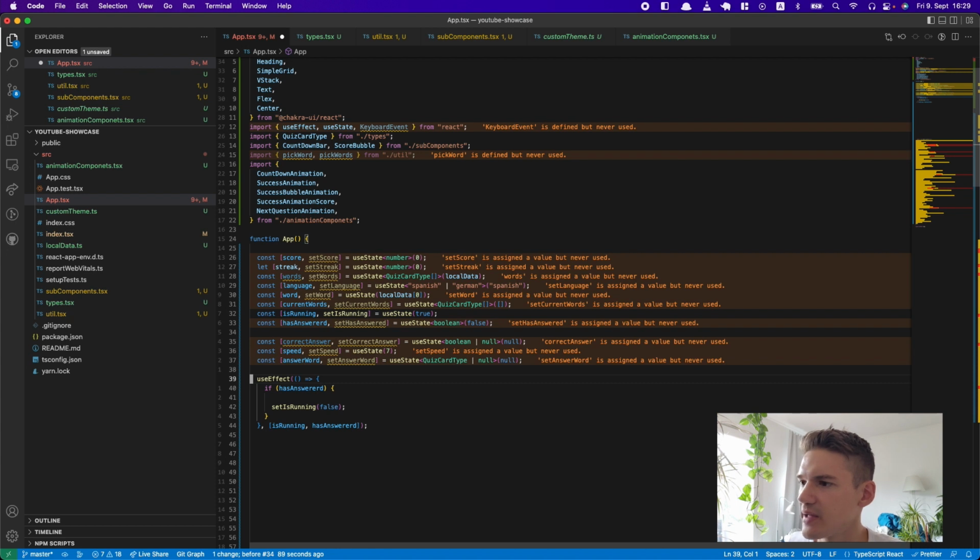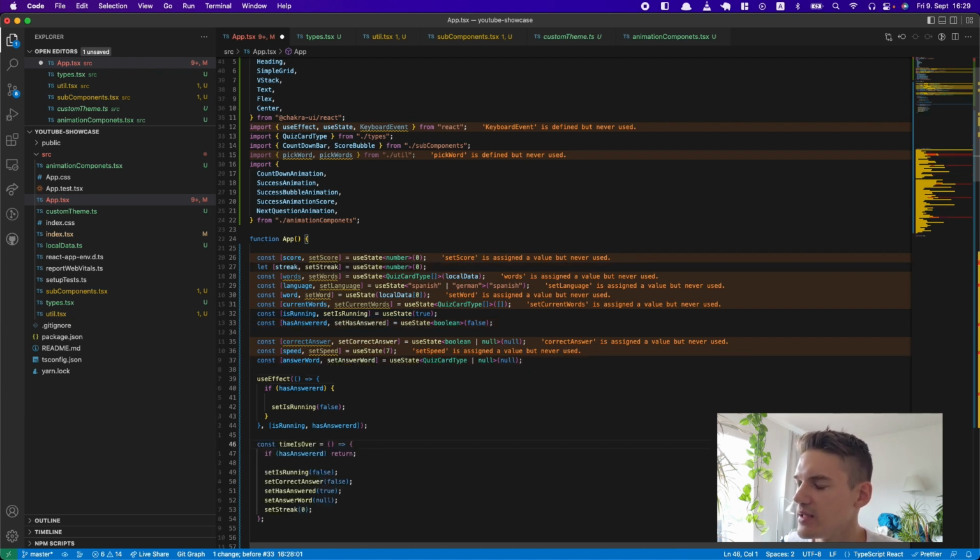And then finally, we need some logic. If the running or hasAnswered state is changed, we want to set running to false in case hasAnswered is true. And we have a function here to switch over in case the countdown bar goes down, but if it goes down after the user already has answered, we just want to ignore everything. That's what this line is doing.